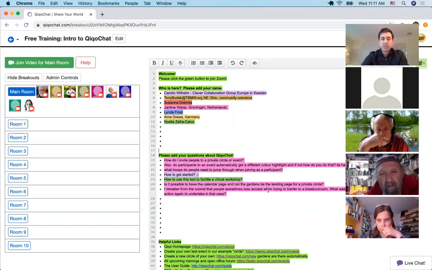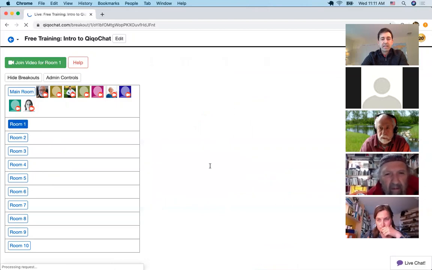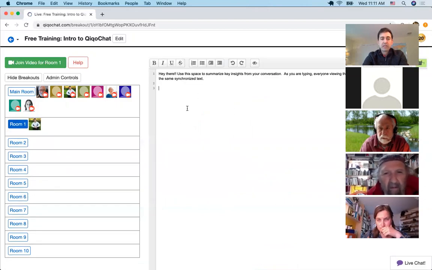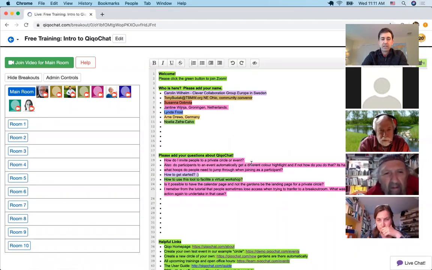So you've got these notes documents on the right-hand side, and every one of these rooms has its own notes document. So if I click into room 1, then on the right-hand side, I'll see that there's a blank notes document, and I can be typing in there. So I'll go back to the main room, and we'll see the notes on the right-hand side. So there's another advantage of Qiqo in that every one of your Zoom meetings is paired with a document.